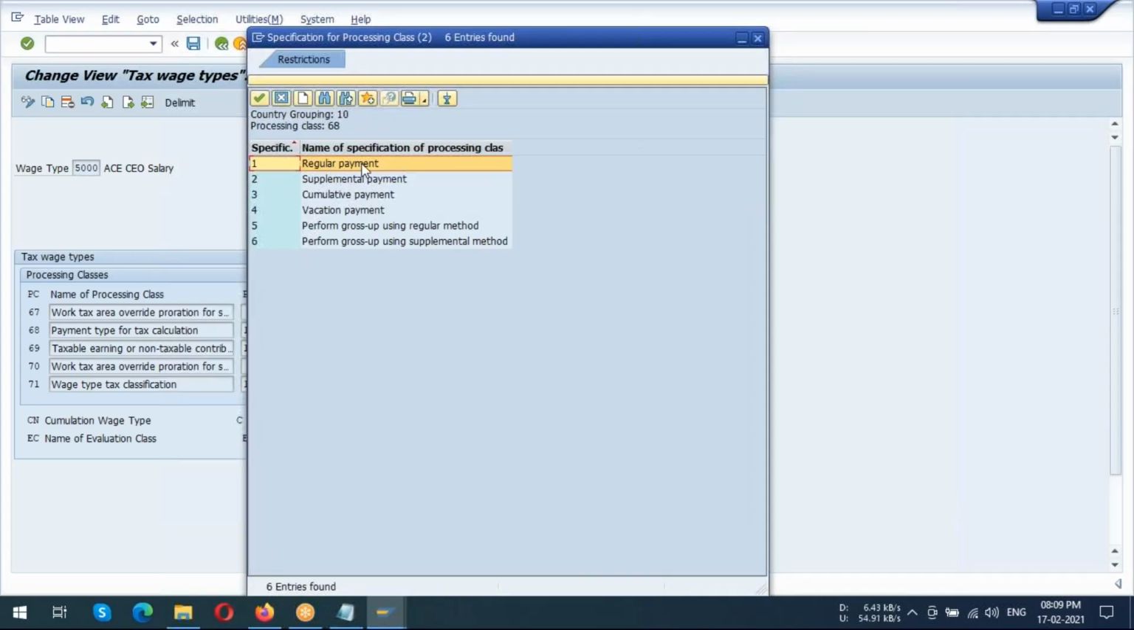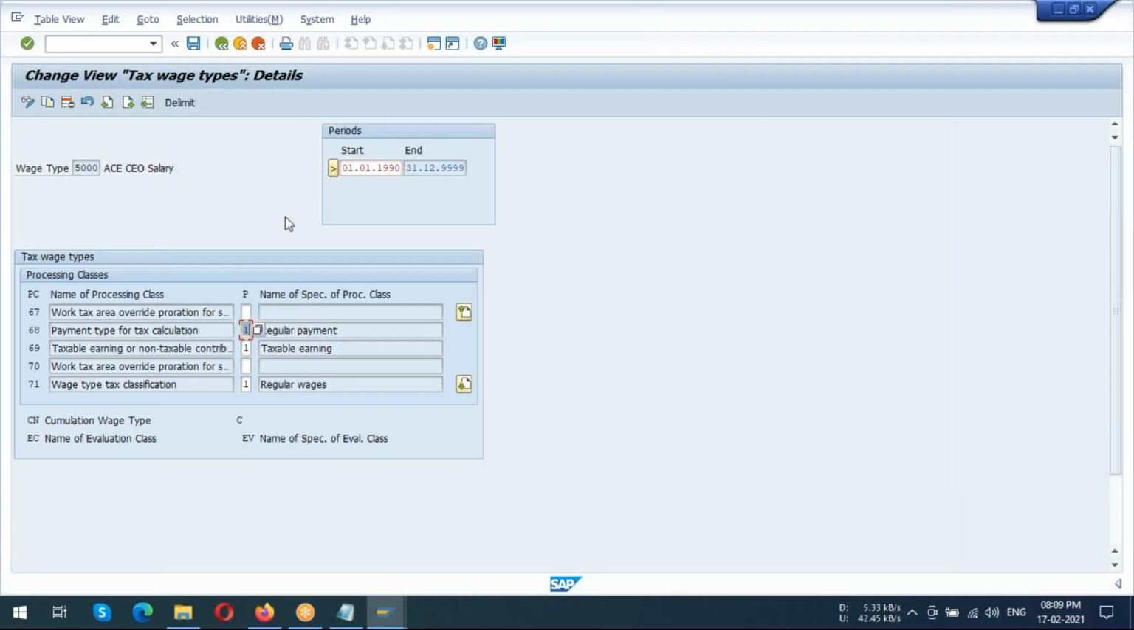So it is a regular process. Regular payment, supplement payment, cumulative payments, vacation payments, perform gross. Perform gross of supplementary methods for regular and this one. So maintain always one only. For 71, 70, 69, also maintain one only. For 71, that is tax overridden, should be 0.